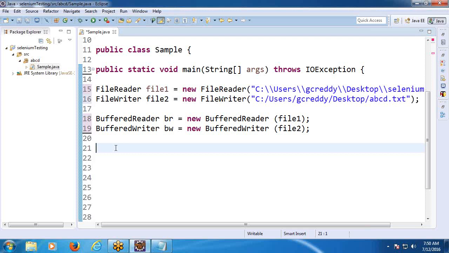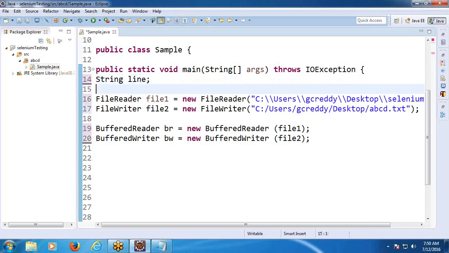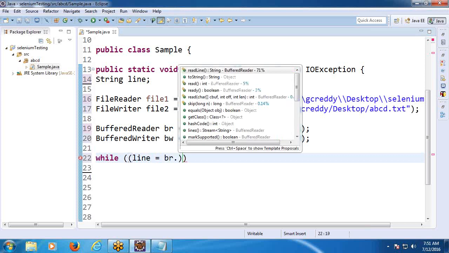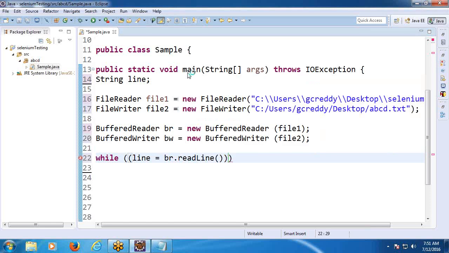Next, declare one string variable for reading: String line, semicolon. Next, first read, then write. Which one is first? File1. While the line equals br dot readLine, not equals to null, open curly braces, close.